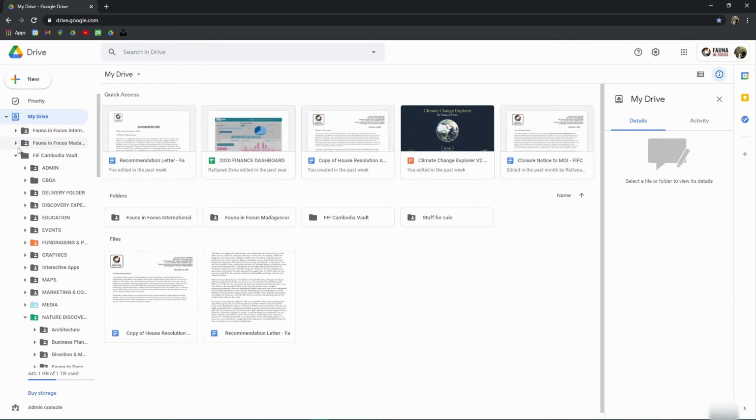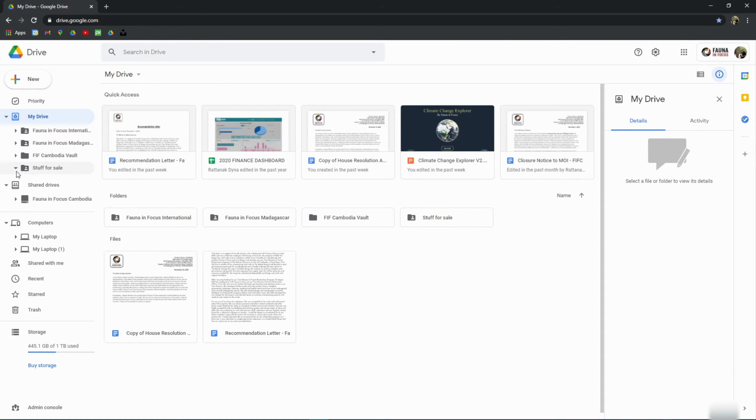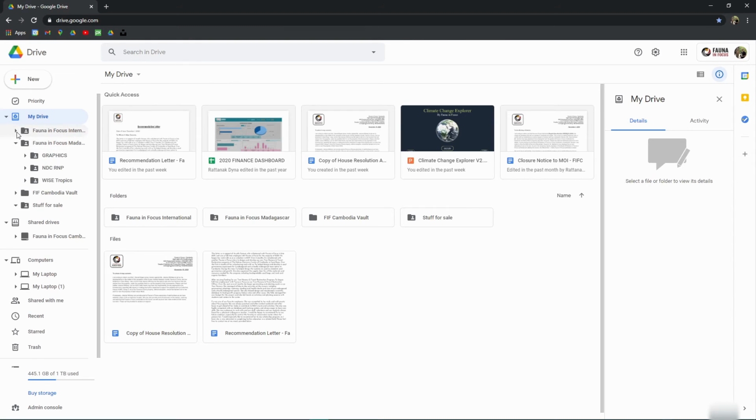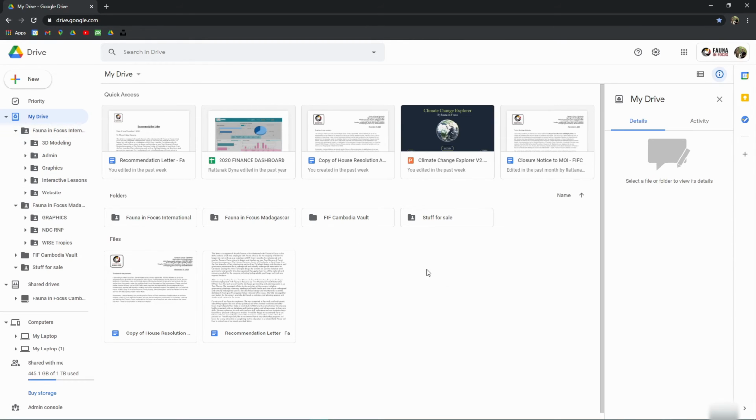This really sums it up. Again, you can navigate on the side just as you would if you were on a computer, so it makes it easier for you to bounce around through your different folders.